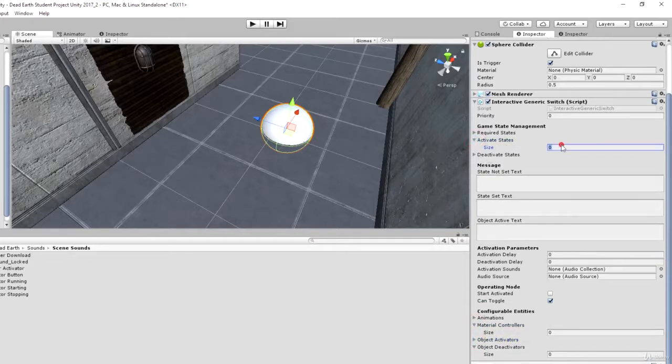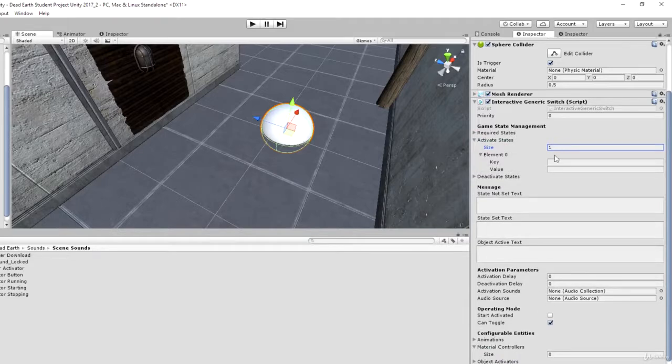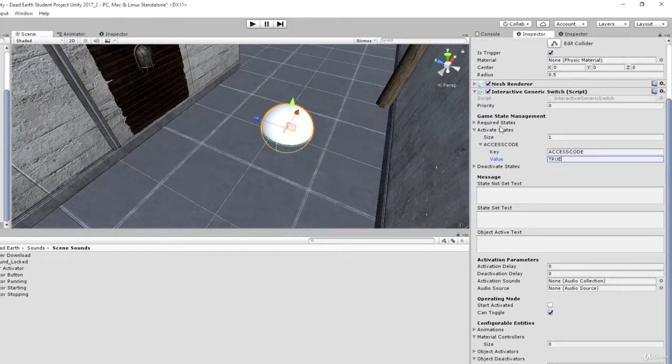All we wish to do is set a state when this switch is activated, and the state we wish to set is access code to true. As this interactive item has no required states, we can leave the state not set text blank. For the state set text, we wish to show the text which will be displayed on the HUD when the player has the crosshair over this trigger and it hasn't been activated yet. So we just want to say elevator access code.